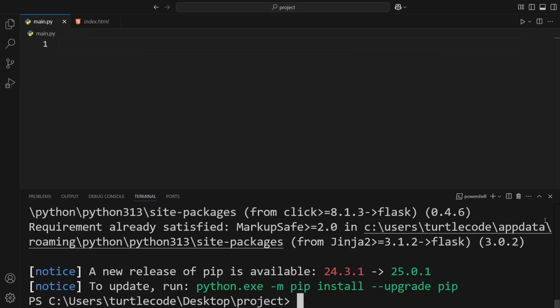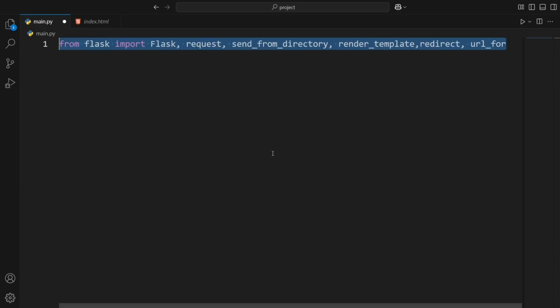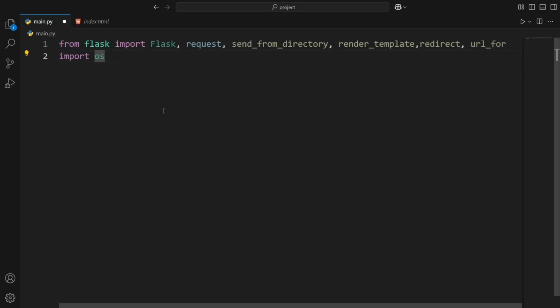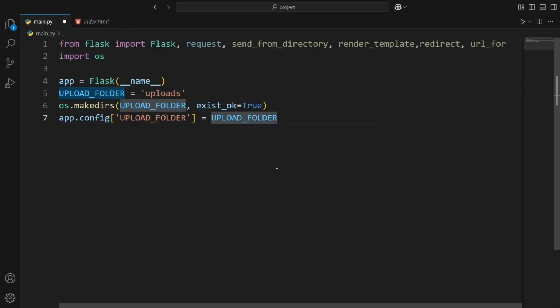First, we import the necessary modules, including Flask for handling web requests and OS for working with files and directories. Then we create a Flask app instance and define an upload folder where our files will be stored. If the folder doesn't exist, we create it using os.makedirs to ensure our application runs smoothly.